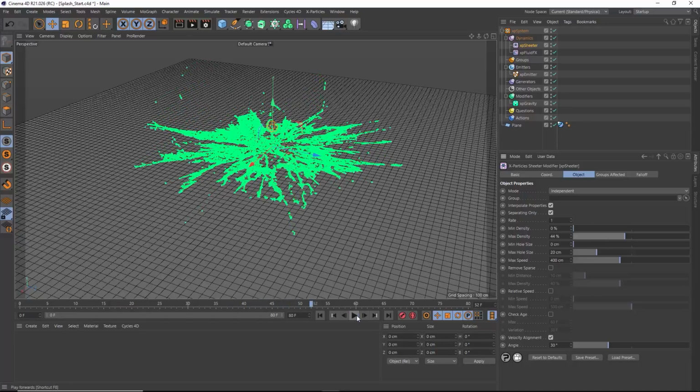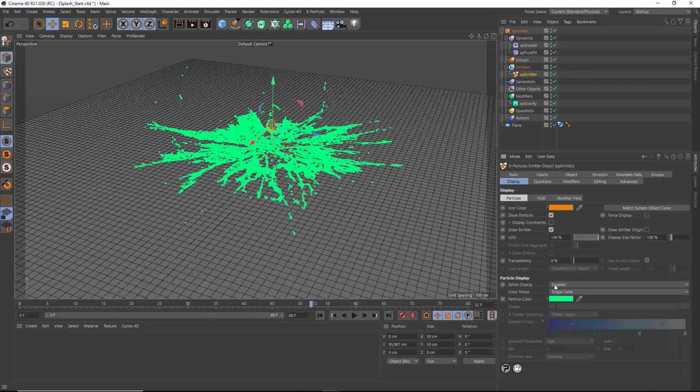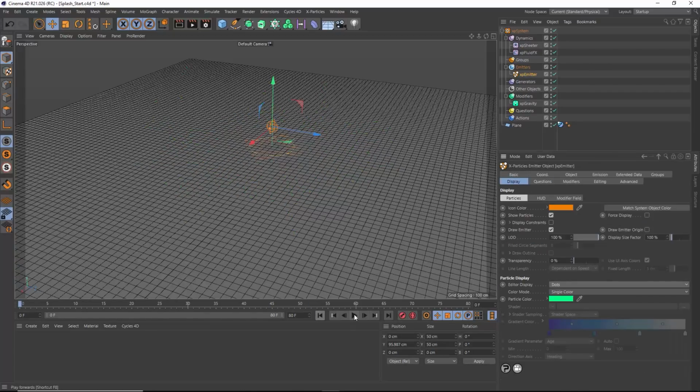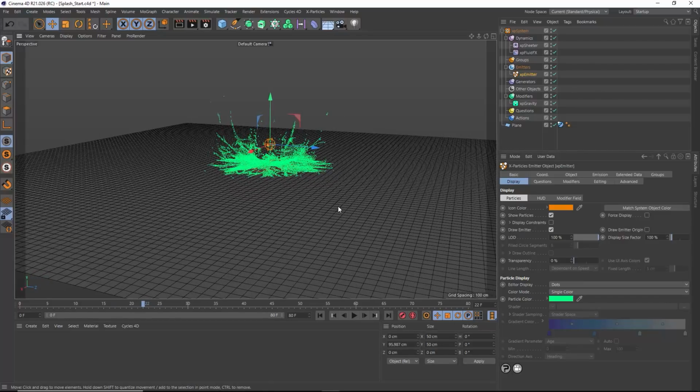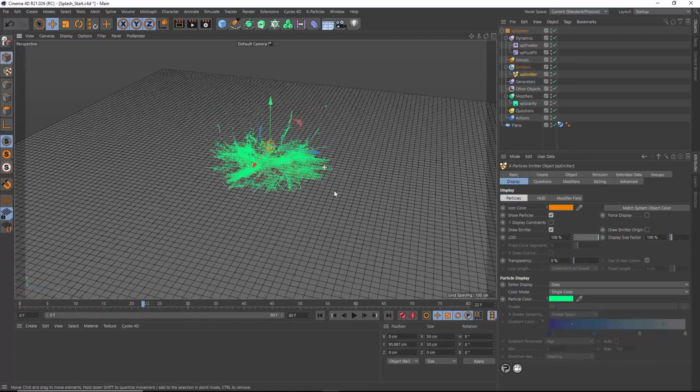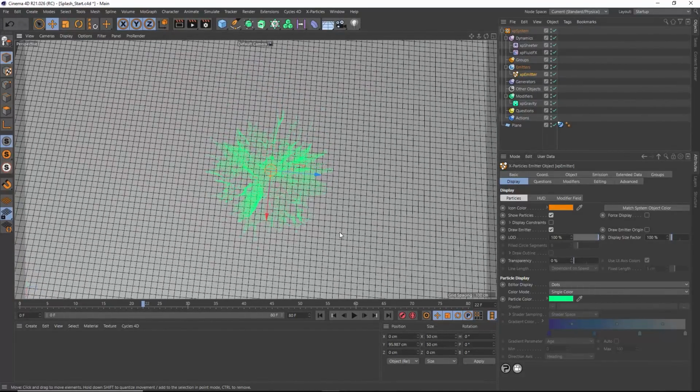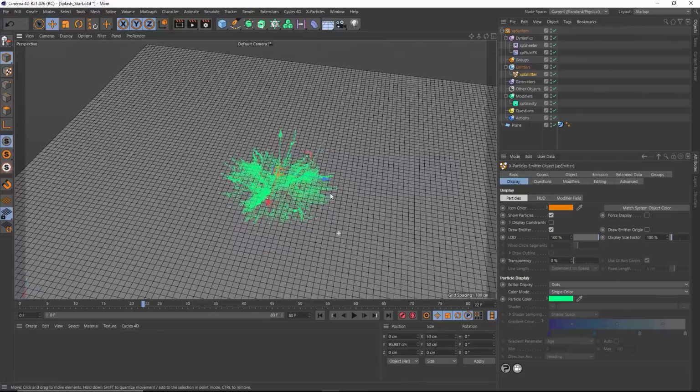I'm just going to turn the display of them back from squares to dots so we can just see a little bit more detail. And there we go. So there is our splash. So we've gone from what looked like just a splat of individual particles to a cohesive splash, like a crown splash. And if we look at it from above, you can really see that it's got that splat effect.